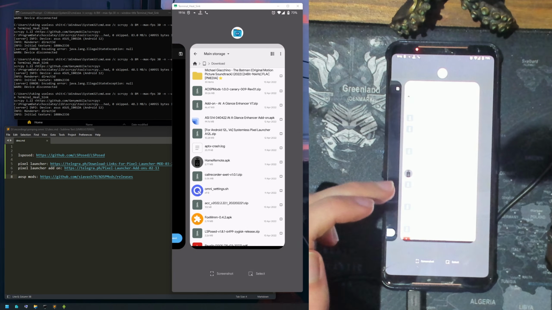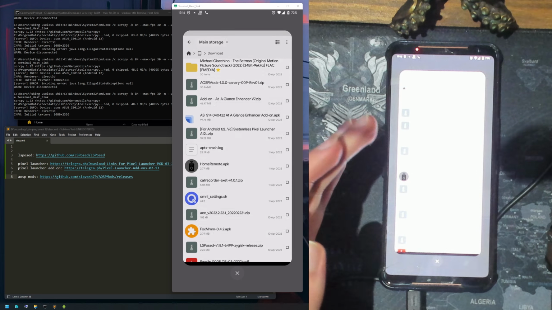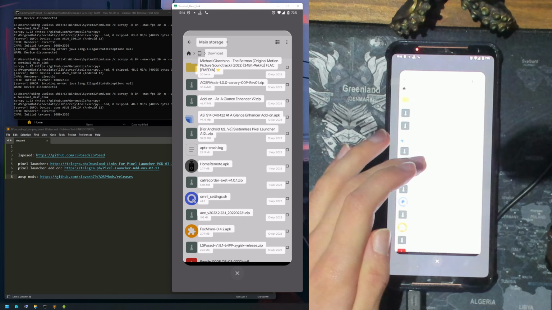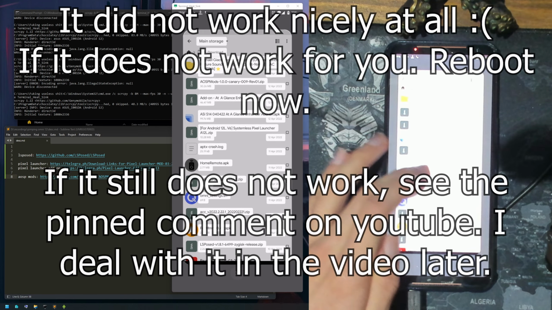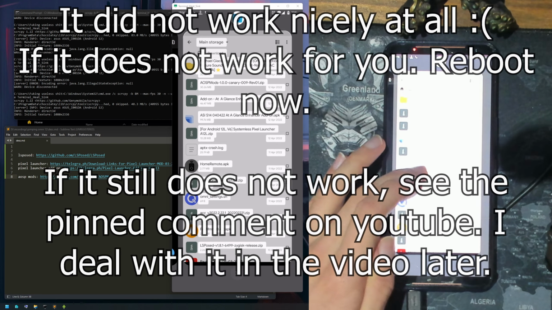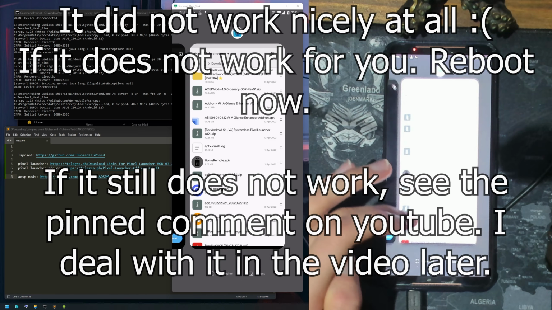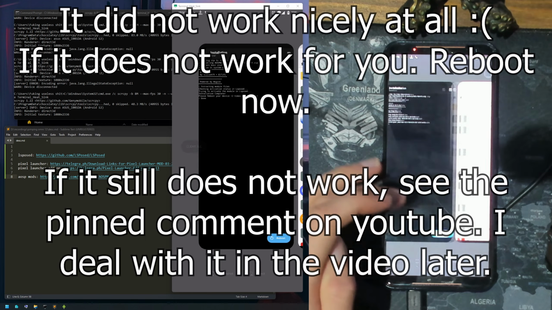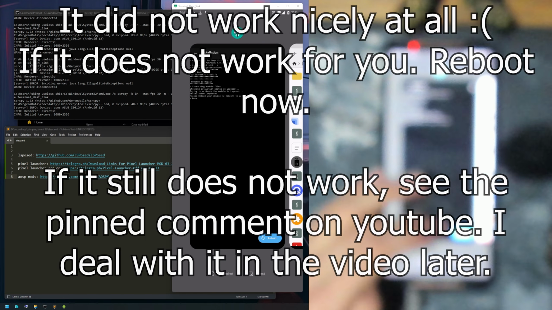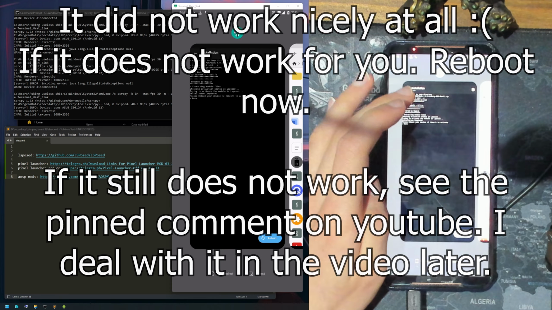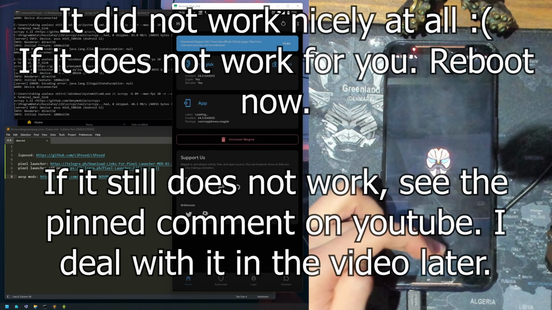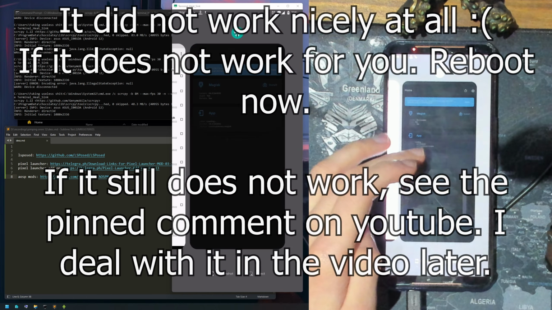So if we hold here, as you can see, select works nicely. We can select, should be able to select. Let's see what's happening here. Or maybe it just needs a reboot again, which is fine.